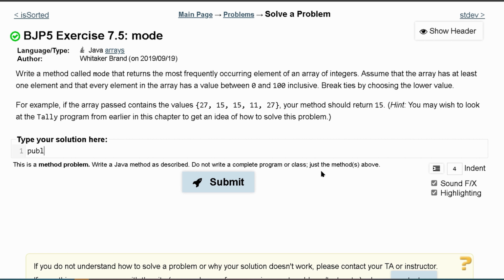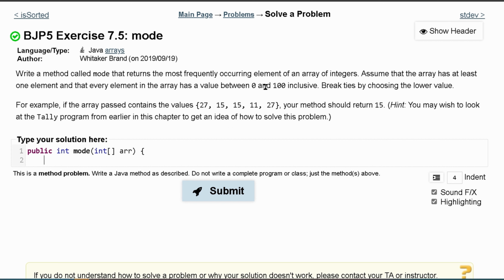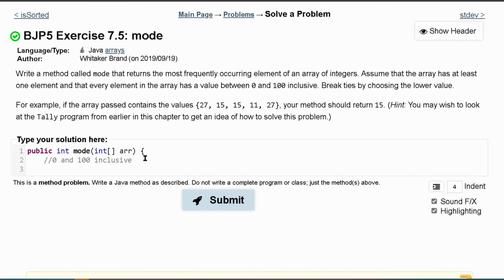We'll have a public method that returns a type int called mode, and we're going to take an array of not strings but integers, obviously, because we have int. And inside of here, we're going to make this array for 0 to 100 inclusively. Now, remember, for arrays, we should have at least one more than what we're dealing with because we have to include 0. So we'll call this array store, and we'll set it equal to a new int where we have 101 inside of here.